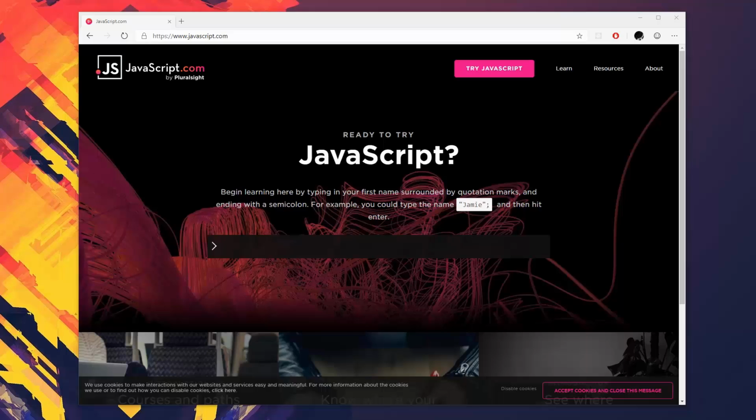So first off, what is JavaScript? To put it very simply, it's an interpreted programming language that runs on the client side. When you write JavaScript on a website, the server that the website is hosted on has nothing to do with executing that JavaScript. The JavaScript code is sent to the browser of the user and interpreted on their machine.